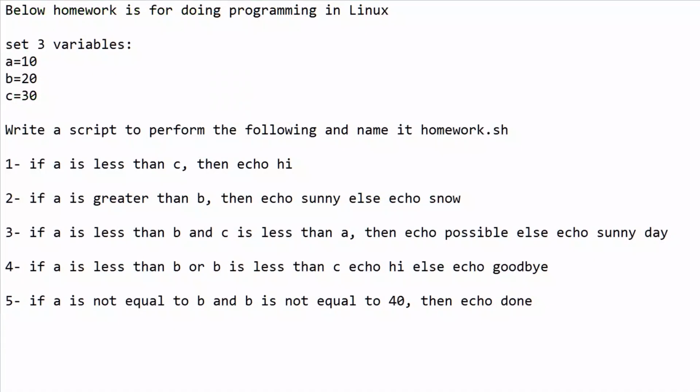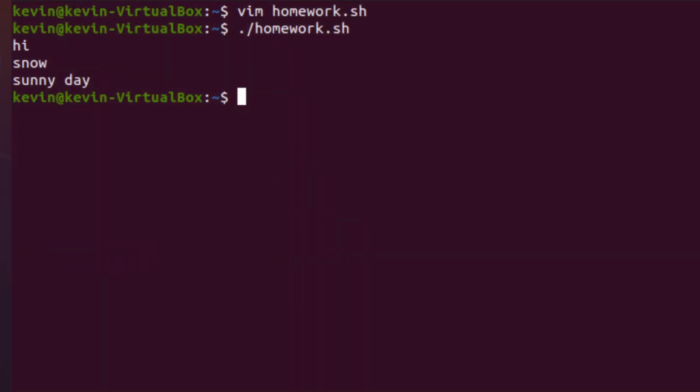Let's go back to our homework. We're going to look at number 4 here. If A is less than B, or, so now we're using OR logic, or B is less than C, echo hi, else echo goodbye. Okay? We're going to go back to our script here, vim homework.sh.